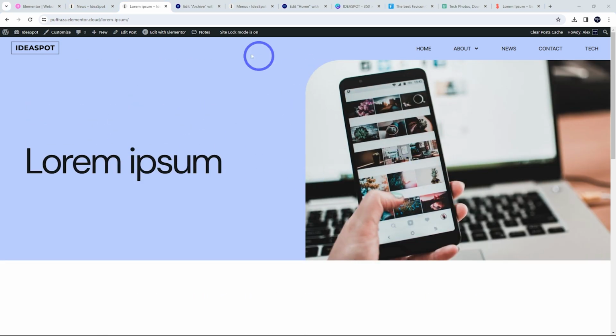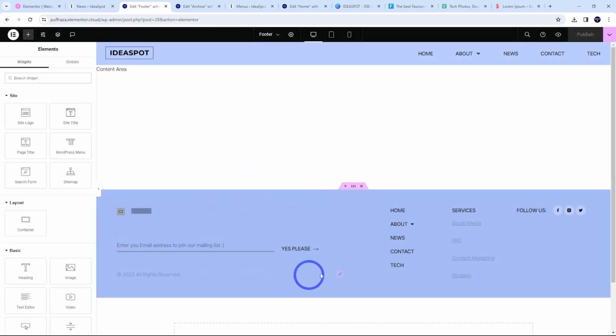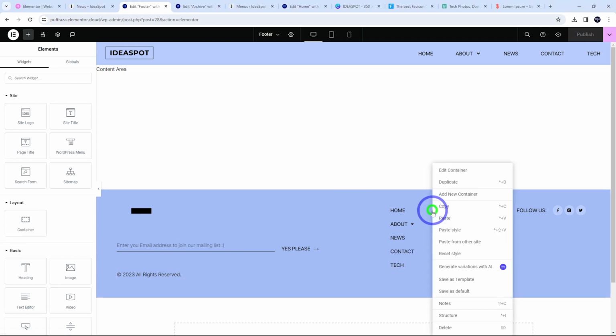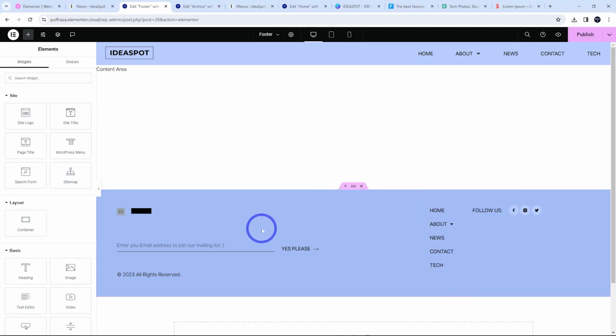So we've done our header, we've done our pages and posts. One thing we haven't done is our footer. We can access that through the edit with Elementor here. This will bring up the ability to edit your footer. This is our footer down here. So if there's anything down here that we don't need, we can quite easily remove it, right click on it and delete that, for example.